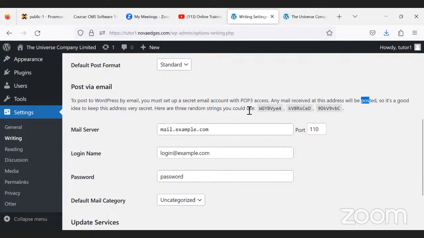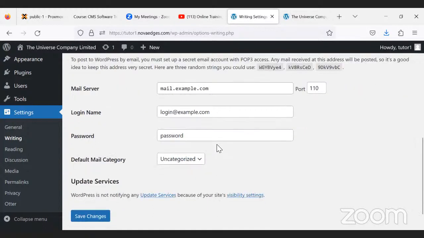Here are some random strings that you can use. So what do they mean here? You can create a mail server. Maybe you can have mail.novaedges.com, and it is using maybe port 443. These are secure, it might be using 993. These are mail ports. Then you can have a login name that is created on the Nova mail server. These are strings that they are advising us to use.